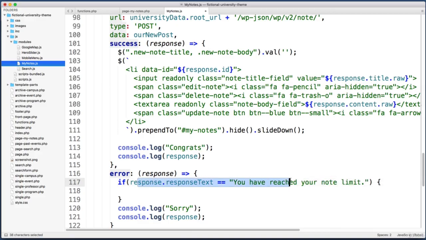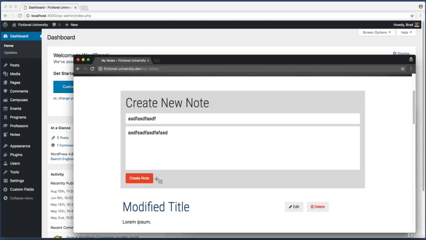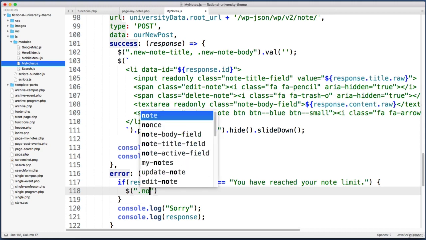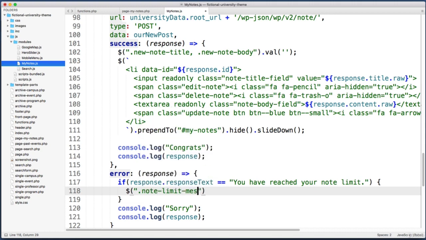Okay, so if we receive this exact error message, then within the body of this if statement, let's use jQuery to select that hidden bit of text that sits right here. And we just want to reveal it. So we'll use jQuery to select an element that has a class of note-limit-message. And let's give it a class.